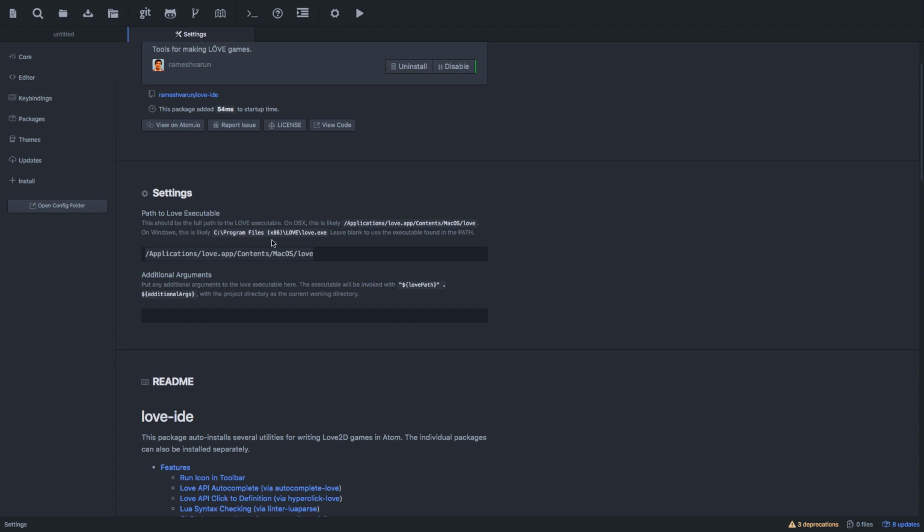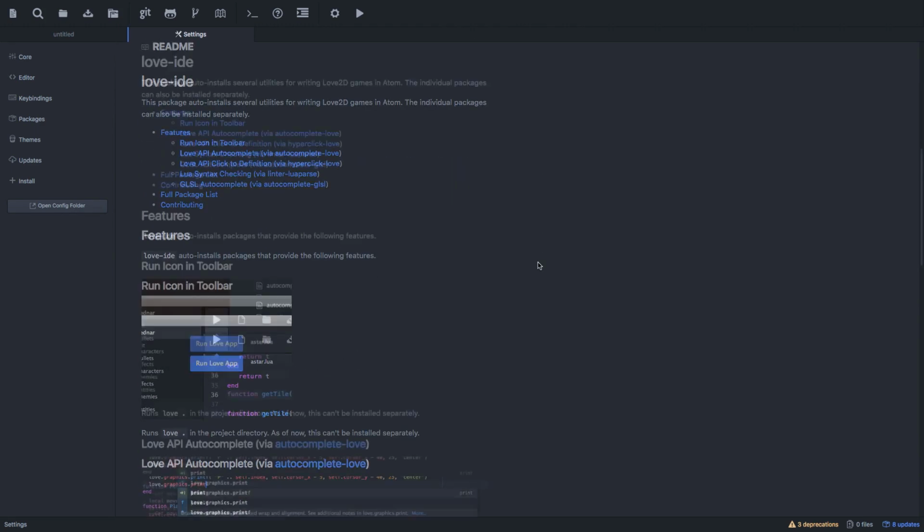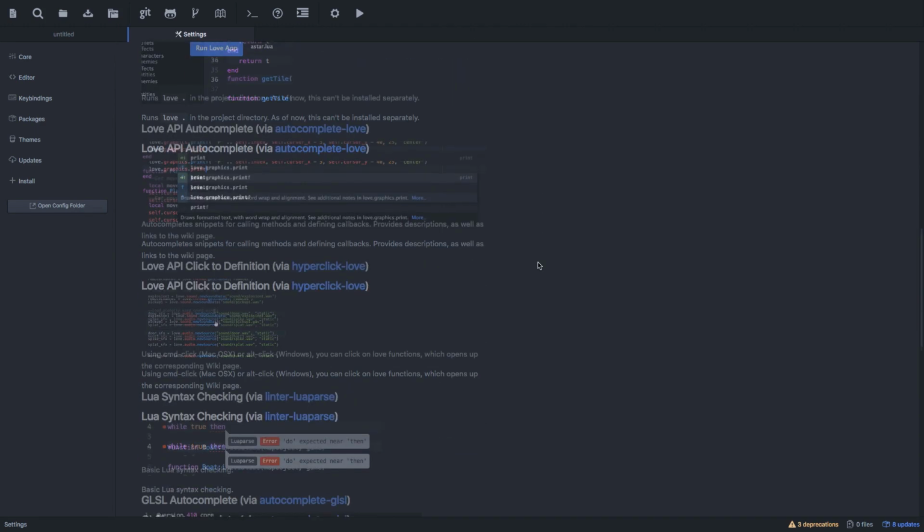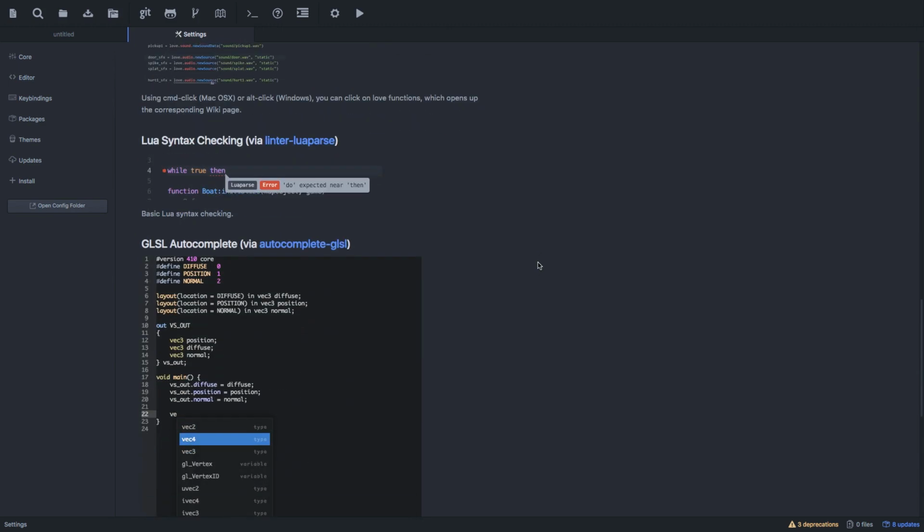This x86 refers to whether or not you're using the 32-bit version of LÖVE. So if you download the 32-bit version, keep the x86, but if you're using the 64-bit version, then don't include that part. So once that's there, you can keep scrolling down if you'd like, and it'll list out all of the different features that this program comes with, and all of them are really excellent for what we'll be doing.